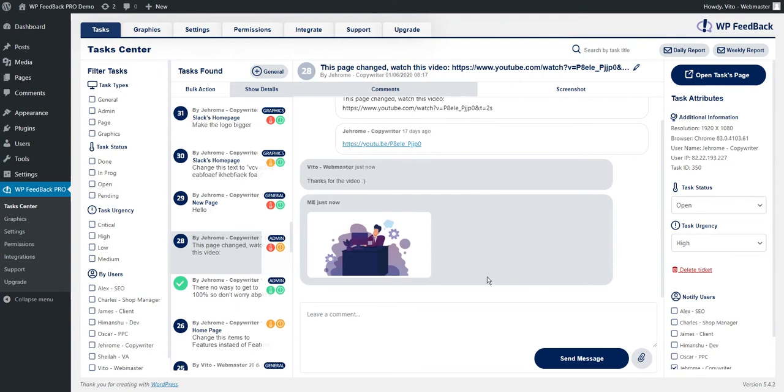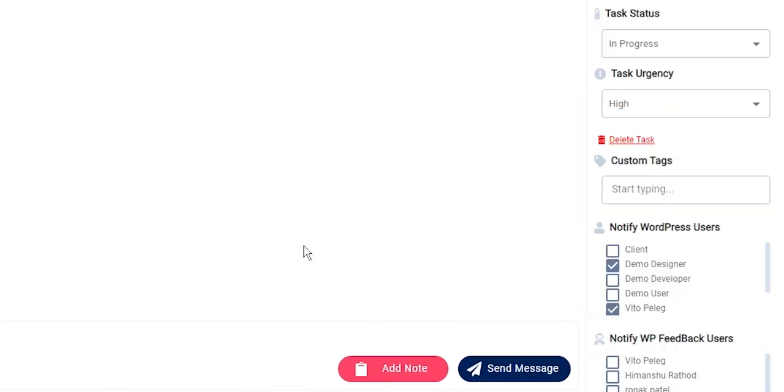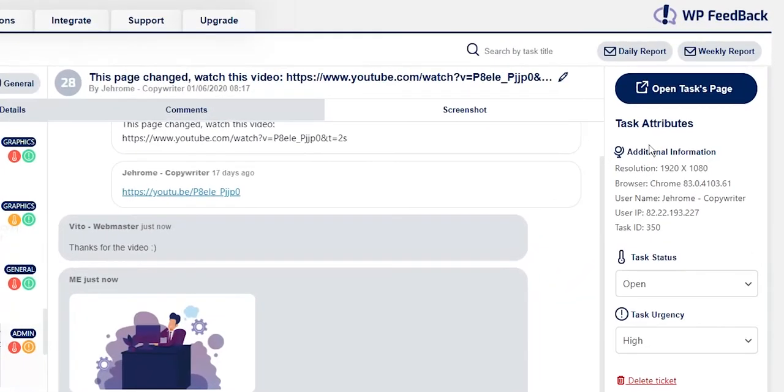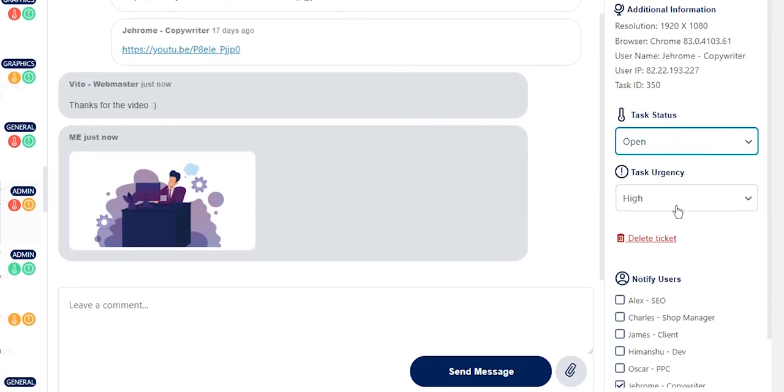If you want to have some internal communications between you and your team and basically leave notes, you can find this feature inside your Pro dashboard. More on this later. Last but not least, we have the task attribute column. This button takes you to the task on the front end, as I previously demonstrated. Here, we can see the additional information about the task.